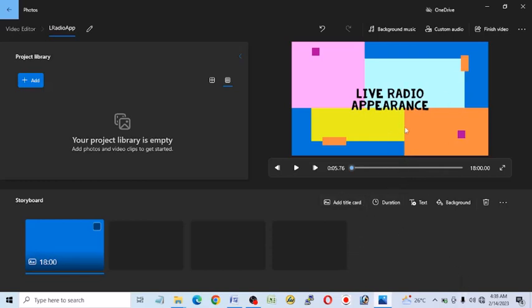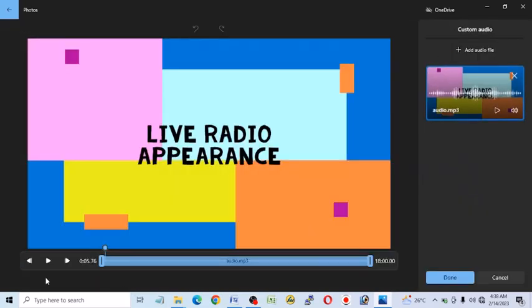So what do we do? We'll move again to custom audio. So this is where we are. Now if you start playing, you hear the initial noise. So what I'm going to do is move this bar indicator point to where I want it to start.